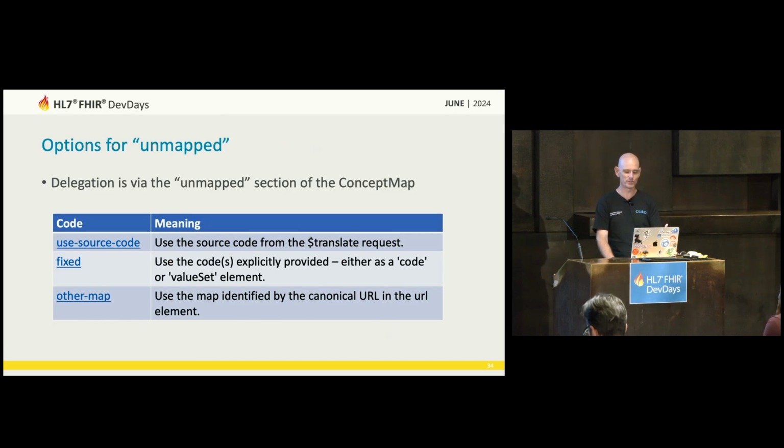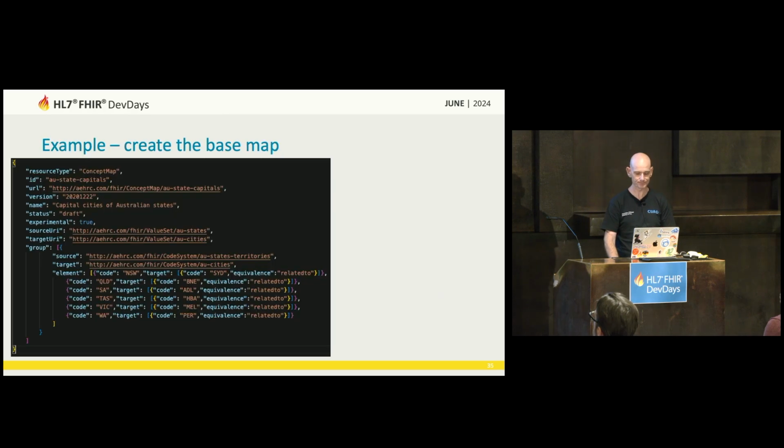Basically, this works using the unmapped section of a concept map. In the unmapped section, you can define use source code, which is essentially replay to the translate request the code that got sent in. Or you can have a fixed mapping for the unmapped section, which might be a value set or a code. Or you can say other map, which is just delegate onto this other map and do whatever it says.